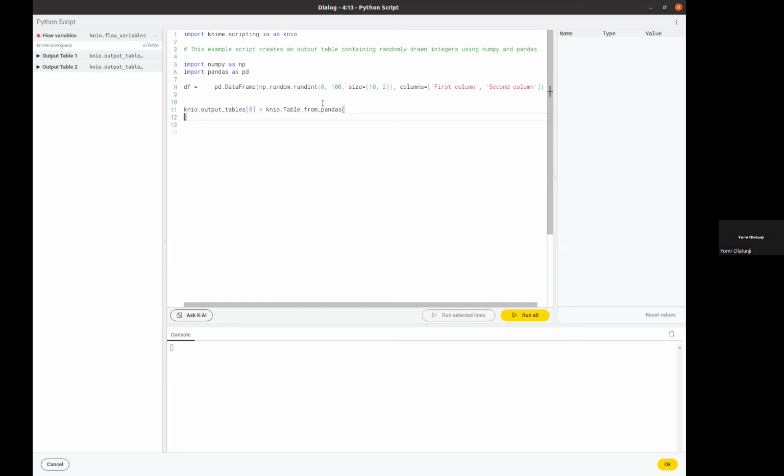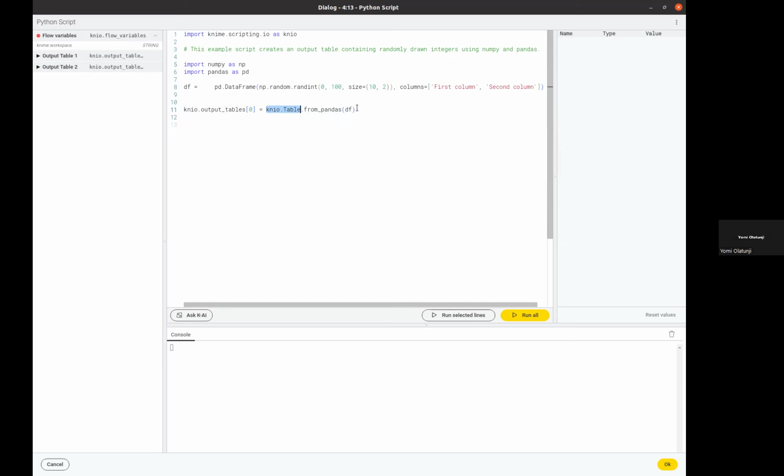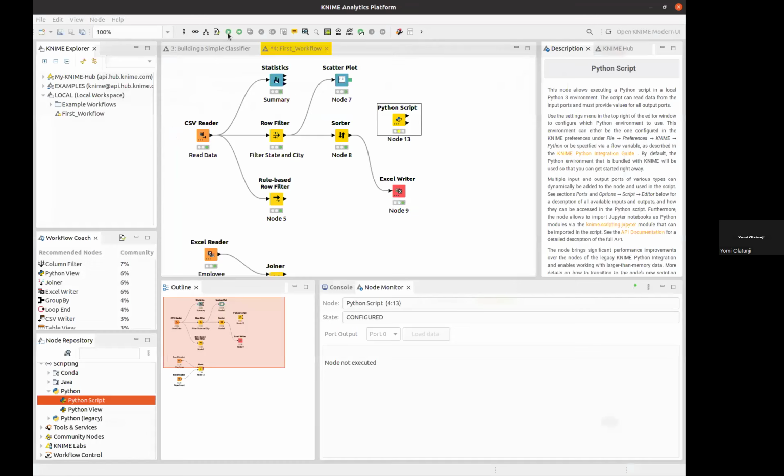This is because, like I said, by default we have to convert the pandas data frame to the appropriate valid table format, which is knime.Table.from_pandas. Then you put in the data frame you have probably worked with or manipulated. So when you run this node, you get something. Okay, it doesn't work.